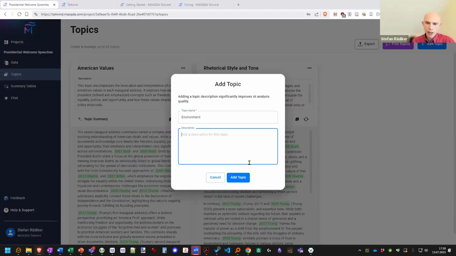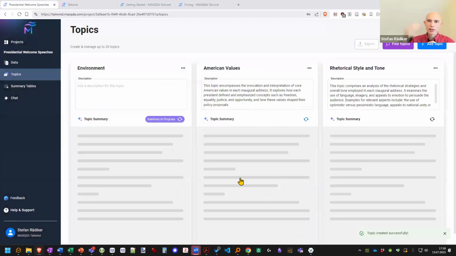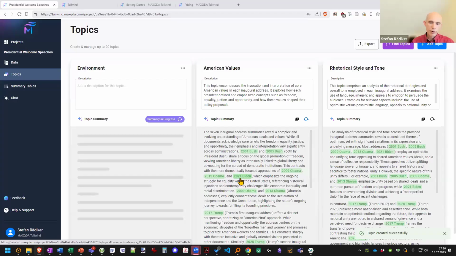Then I should add a description, but I don't need to, because the more detailed a description is here, the better the steering of the AI will be. I will simply create it like this. And while it is created now, MAXQDA Tailwind checks all the 7 documents for how they address environment, and then includes a short summary and displays it here in the topic summary part.